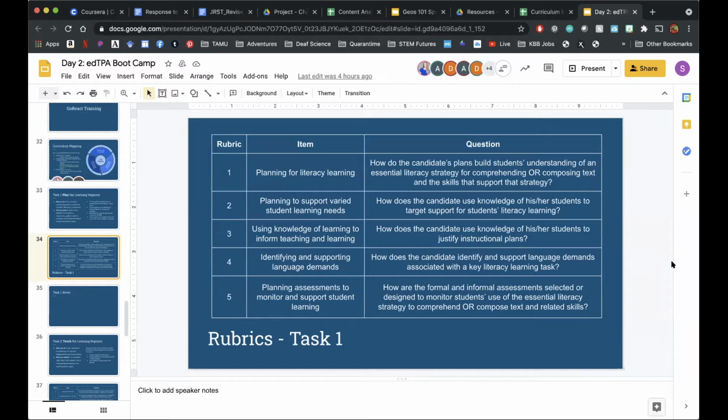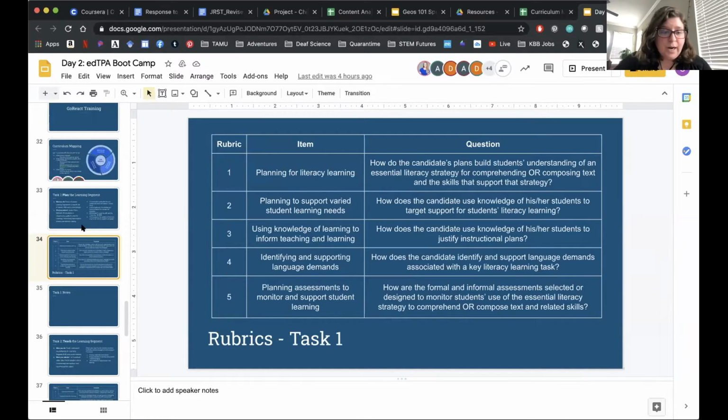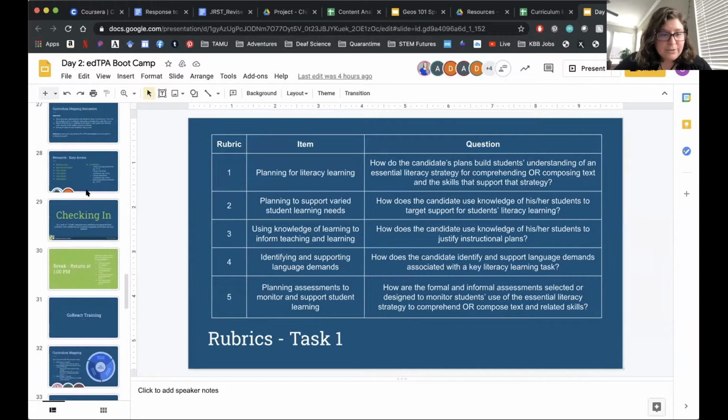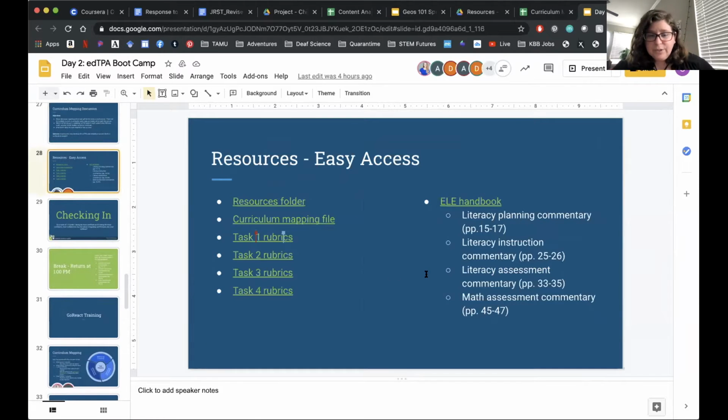Sarah, what's the best supplementary resource to utilize for more information of these? Yeah, so I would recommend if you have access to this PowerPoint, which everyone should, go back to this resources slide right here. I would use the task 1 rubrics and the commentary sheets for the elementary handbook. That's what I would suggest. So the commentary sheets are all listed here. For task 1, it's pages 15 to 17. And then you're going to want the task 1 rubrics, all of which have those image files in the folder.